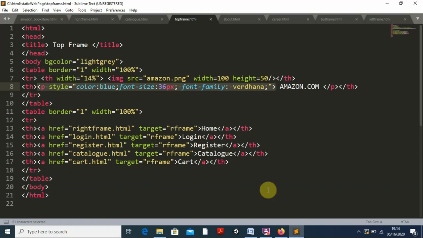So the th opening tag, closing tag th. A is for creating the tag, and I am going for this closing tag A. In between I am writing href, that is the reference where this page actually exists. I am writing right frame.html. This is the page I have to create, or I have already created.